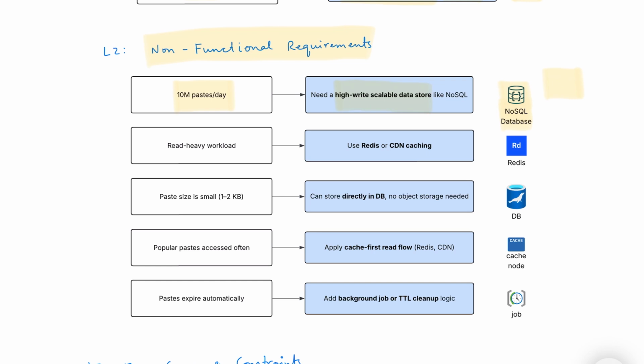Okay. Next, we have a read-heavy workload because our read-write ratio is quite high. That means people will be reading more posts than creating new pastes. Correct. For a read-heavy workload, our architect made a choice to use Redis or CDN caching. Because we have to implement some sort of caching, and since it's a read-heavy workload, we will implement a Redis or CDN based caching mechanism.